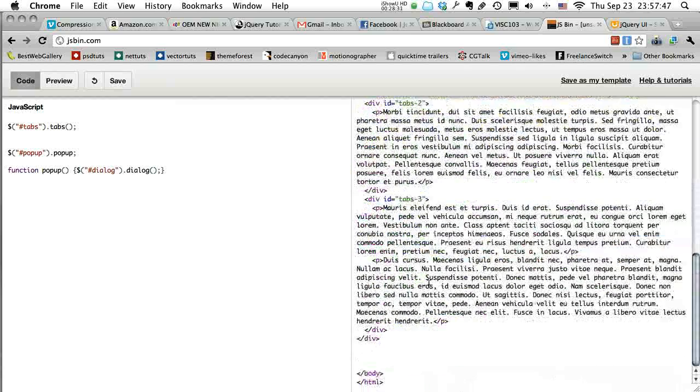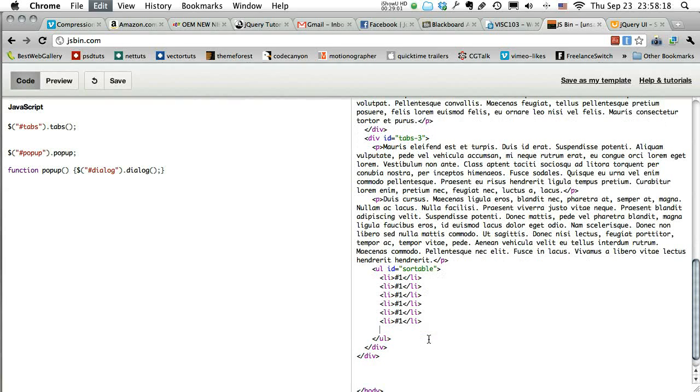So inside of one of these tabs, let's create an unordered list. So let's choose tab 3. UL ID equals sortable. Close it. Okay, inside of that, list item, say number 1. I'm just going to copy and paste. So we got number 2, number 3, number 4, number 5, 6, 7, 8.